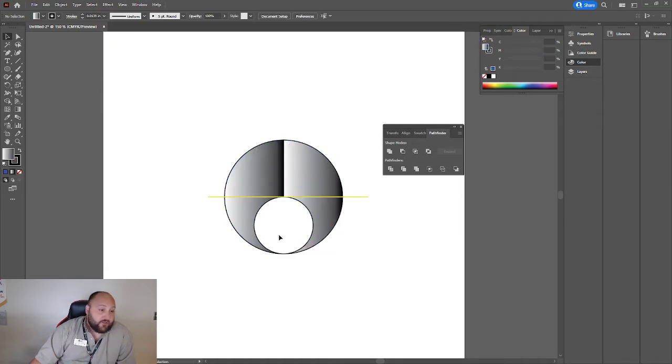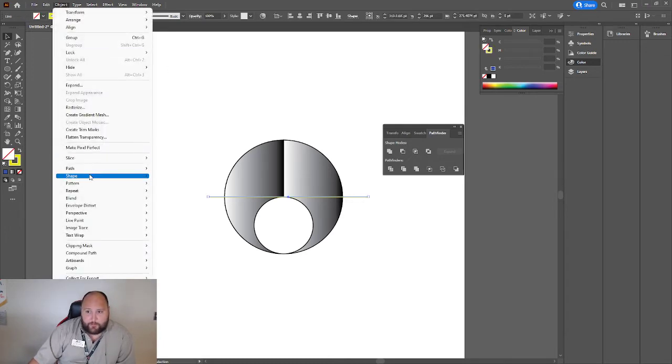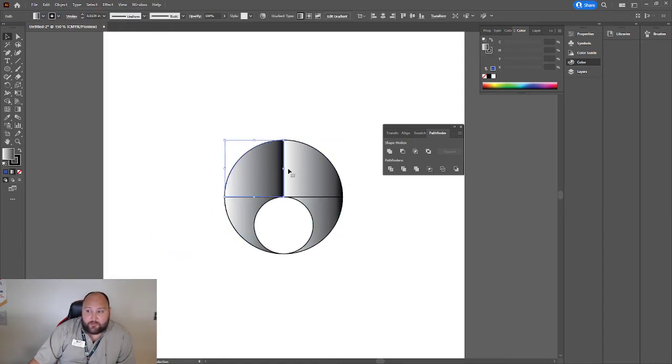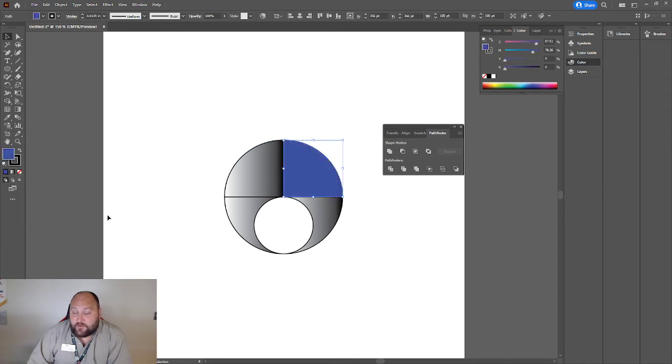Because we're still going to learn some more. So now I want you to do the same thing with the horizontal line. So I click on it, I go to Object, Path, and I divide objects below. So now we're actually broken into 4. All right, so again, I could go in here and change the color of each one of these.